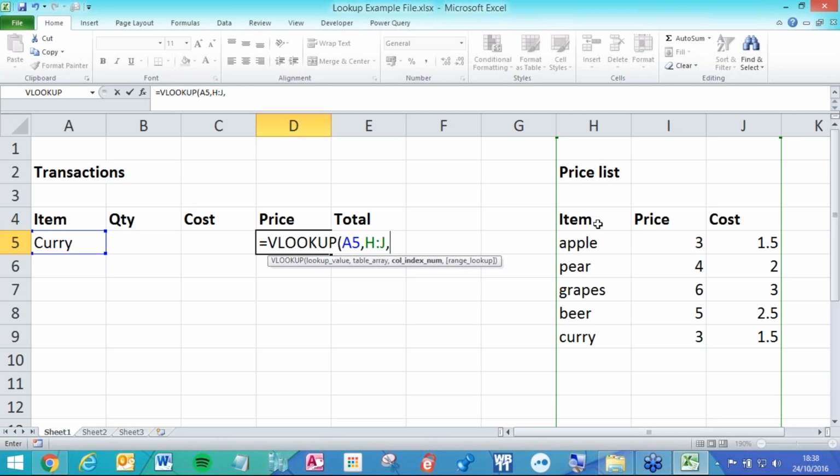Can you see the first column of the list we've highlighted is item, the second column of the list is price, so we want column 2. So I just press number 2 just there. Now following that, put another comma in. It goes to this one here called range lookup.